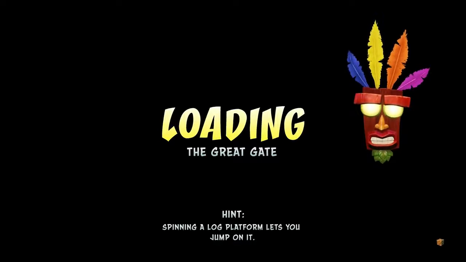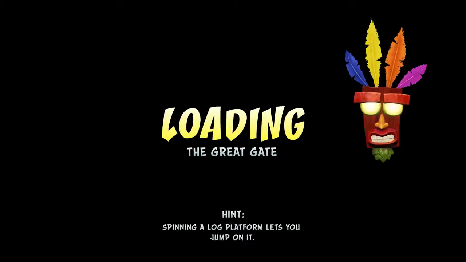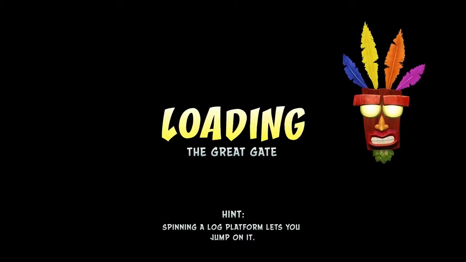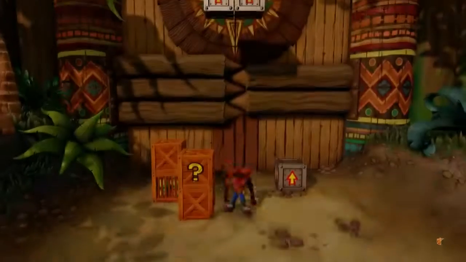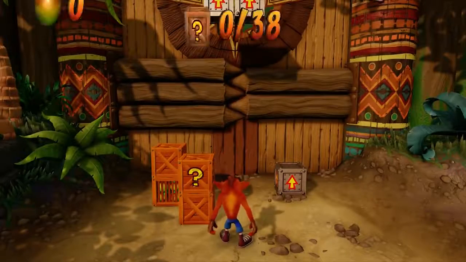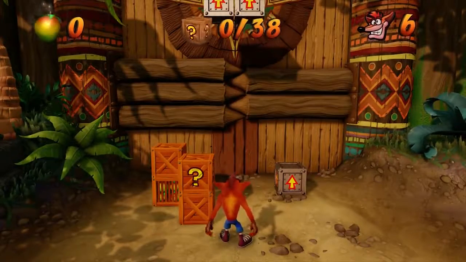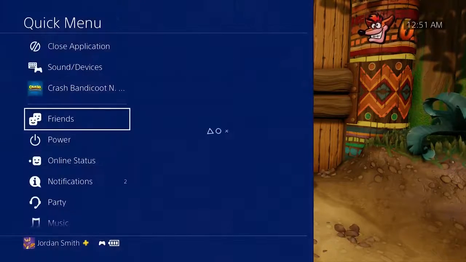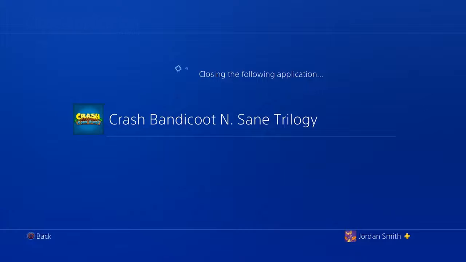Maybe if you just want to mess around with the game after you complete it, or maybe if you're trying to go for a certain thing and you want extra lives in Crash Bandicoot, anything like that. So I'm just using Crash Bandicoot as the example. As you can see here, we're using this save with 6 lives. So what I'm going to go ahead and do is close out of this application.